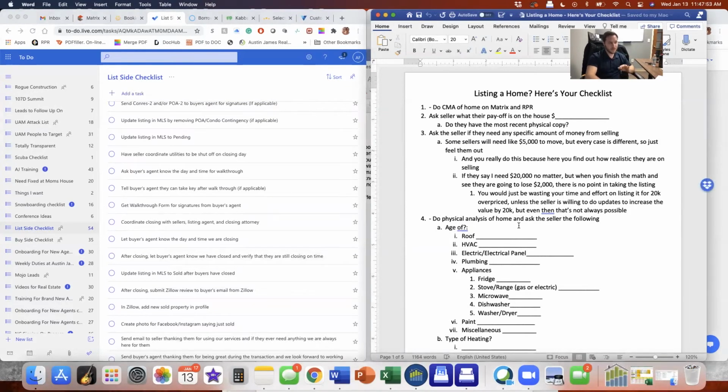Now this over here is your listing a home checklist. This is a little bit more detail on the actual listing appointment. So what I love to do is to do a CMA first of the house on Matrix and in RPR. Only realtors have access to RPR, but it's nice to do both and then get a good guesstimate of what the house is worth. This is before you actually see the house. Next, you want to ask the seller how much they owe on their home.